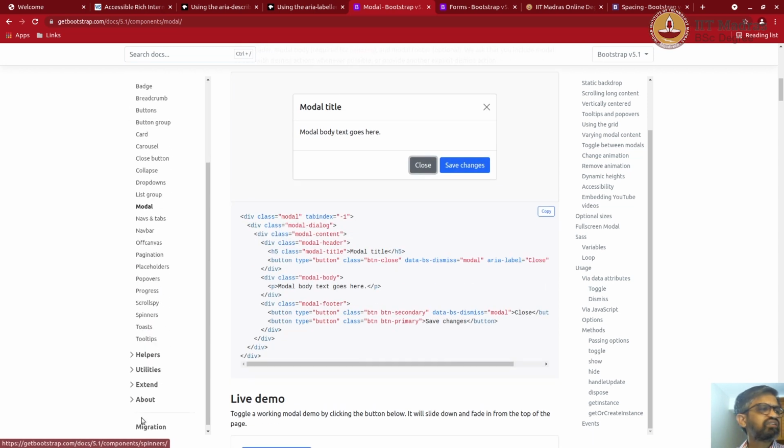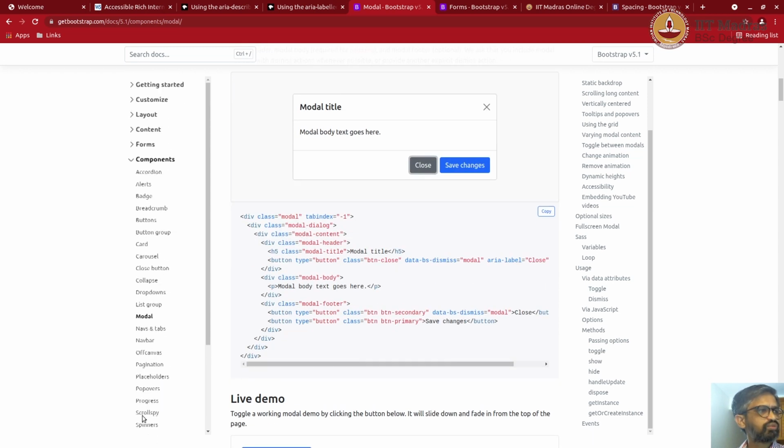There are many other components that you could use to make your application look beautiful, accessible, and useful, all by just playing around with the classes and structuring the content.